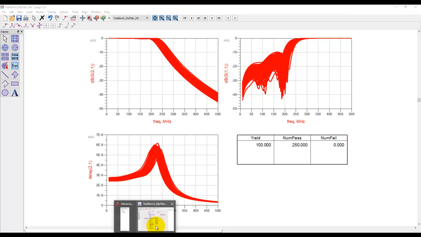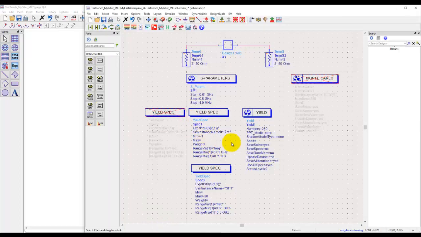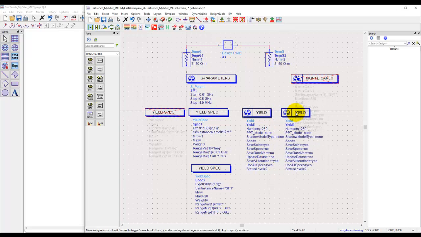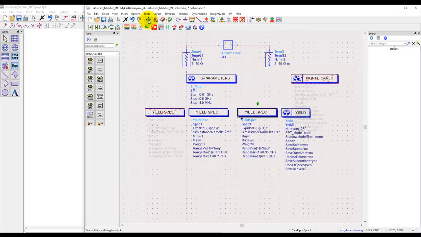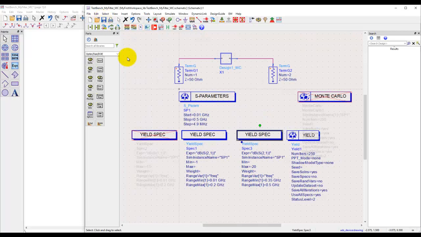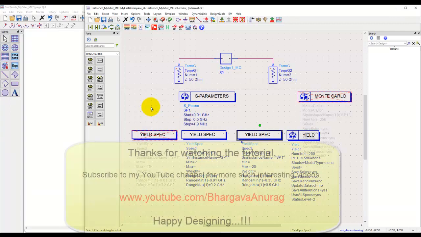So yield analysis provides great insight into our circuit performance, on how circuits are going to behave in the presence of component tolerances and how many of them will pass or fail a particular spec. And further down, we can use other techniques in ADS to plot sensitivity histograms to see which component is more sensitive, and then we can take suitable actions to fix it.